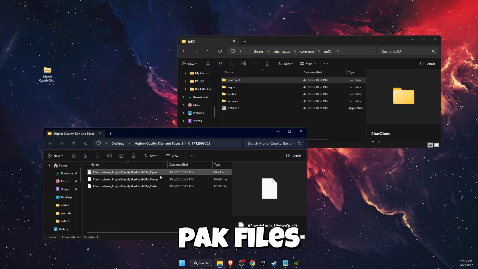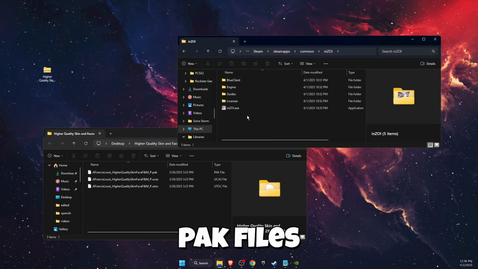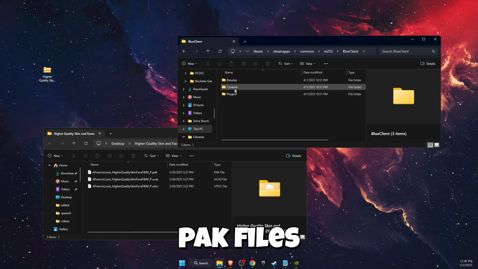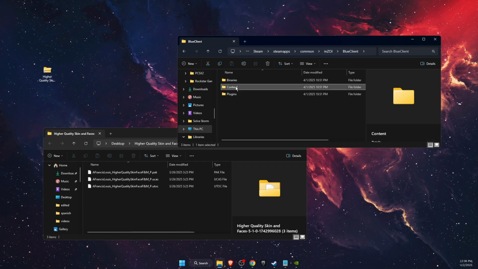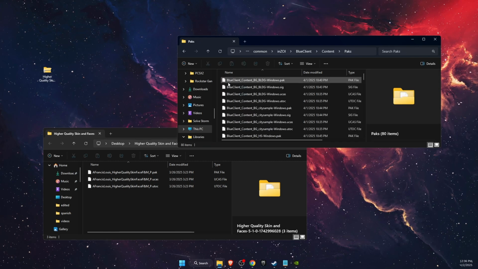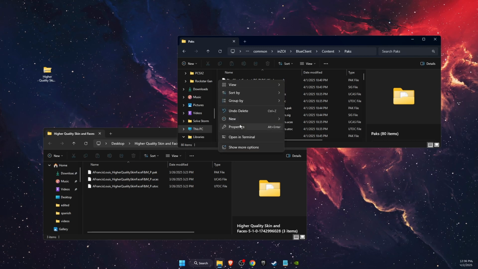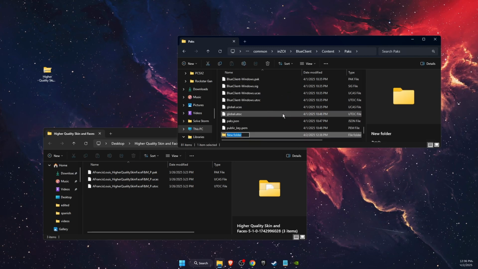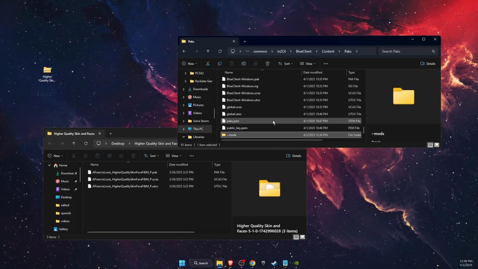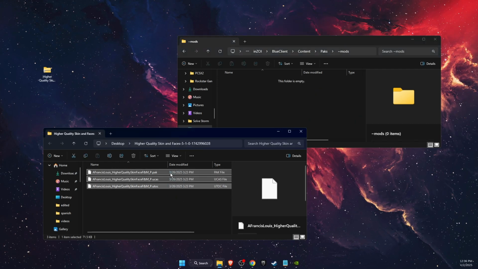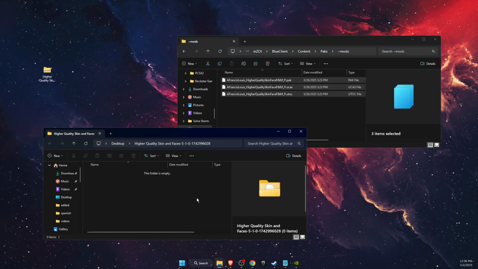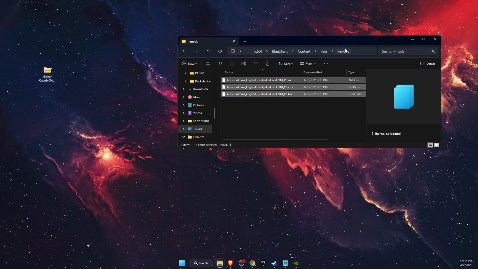Now, if you see this pack folder, so just go to blue client, then content, then packs, and on packs, you want to go ahead and create a new folder, which could be called mods. I'm just going to go ahead and create mods folder and add them right there. And now you can just close this.